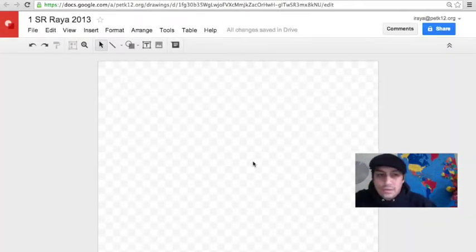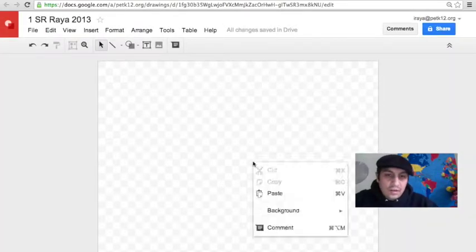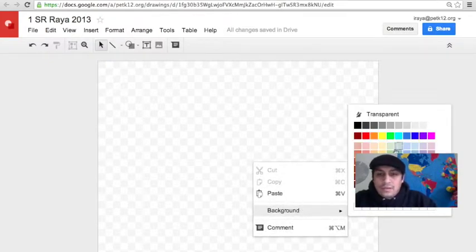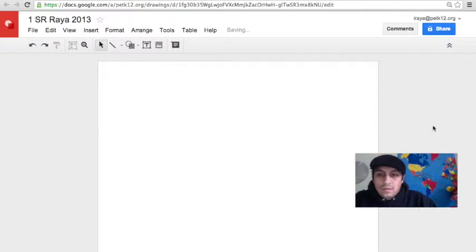Next thing you're going to do is you're going to change the background by right-clicking on the document. You can choose many different colors. I like white. And then you're going to start creating.